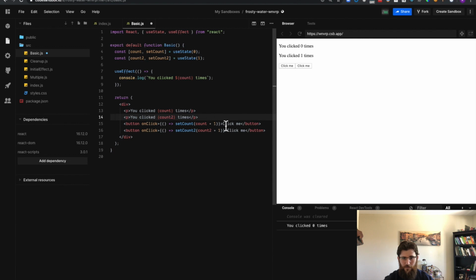All right, so here's the initial state. We still only get one console log because it's only fired the first time. When we click the first one, we get the console log with the updated state. When we click the second one, you're still getting the console log, but that first state isn't changing. That's because this is rendering every single time this component updates, whether that's through the state or the props.